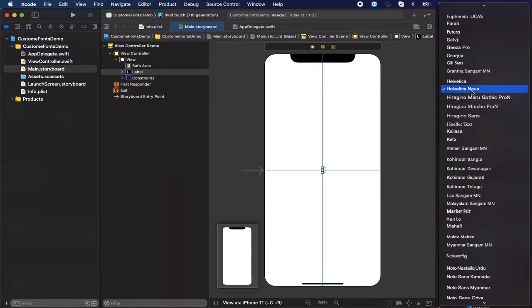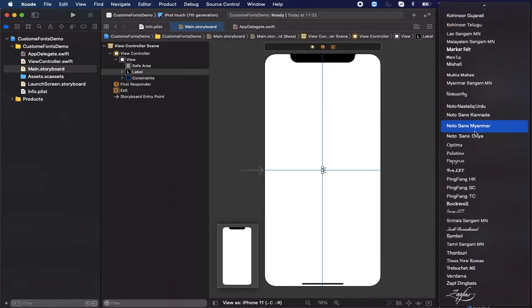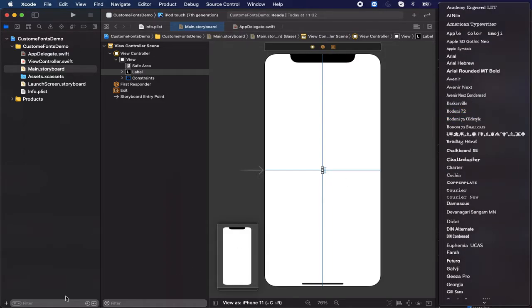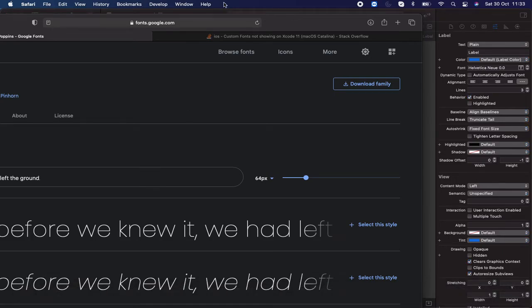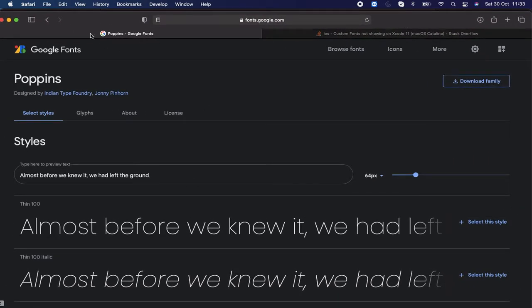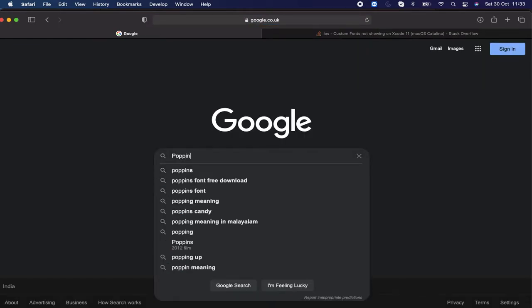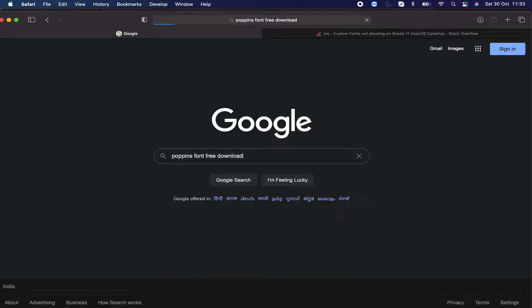So here we have the fonts which are provided by Apple itself, and we are going to try a custom font which Apple has not provided here in Xcode. Maybe here you cannot find Poppins or Roboto, all these fonts. The very good part of Google is they are providing those fonts as a family, so you will be able to get that. For example, if you want to get the Poppins family from Google, just go to Google and search for Poppins font free download.